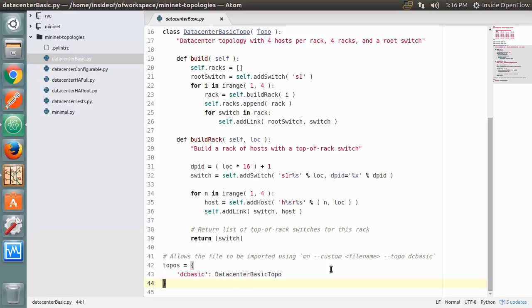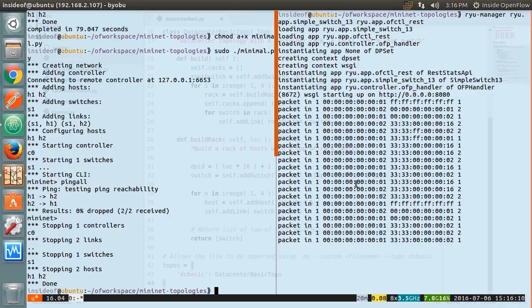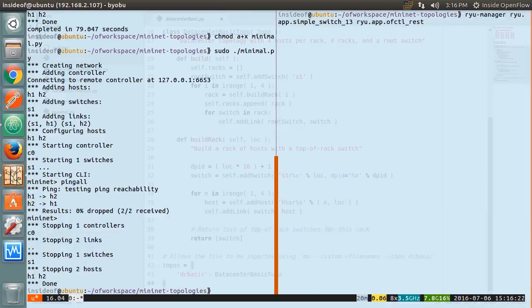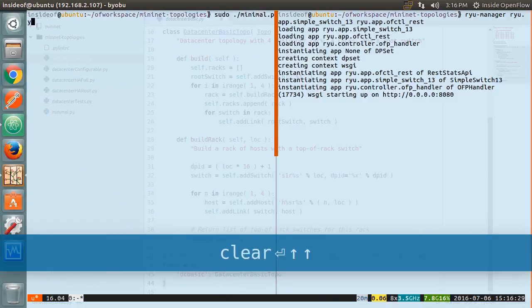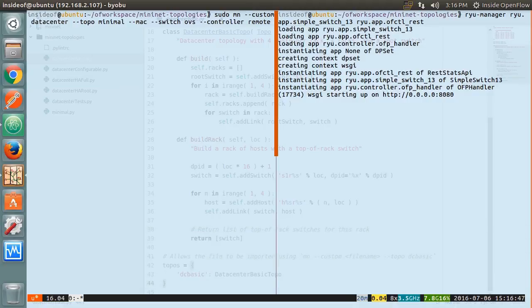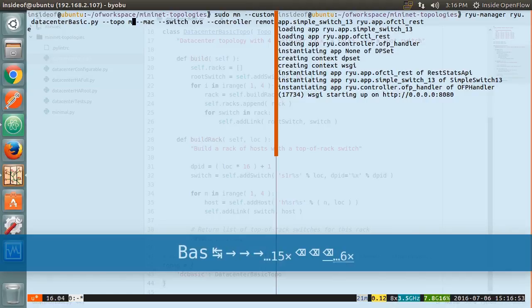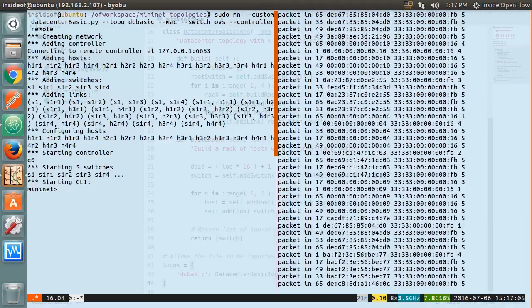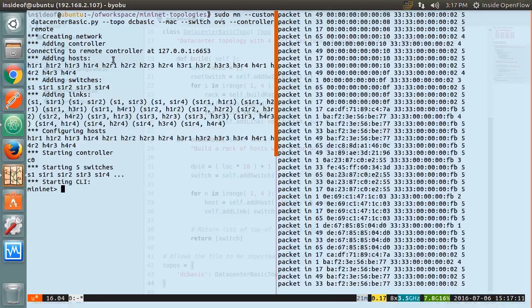Go ahead and restart Ryu. For Mininet, use the same command as before except for specifying the new file name under the custom option, and the new topology name under the topo option. Mininet has created all the hosts, all the switches, and all the links, then finally started the switches.